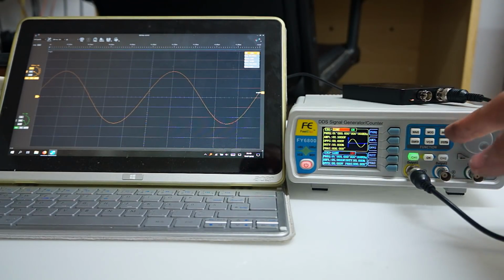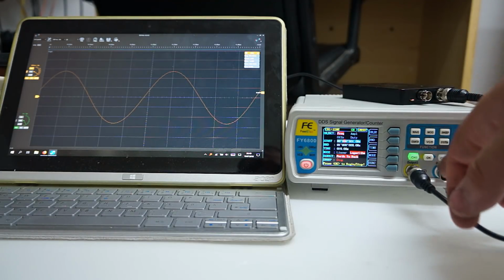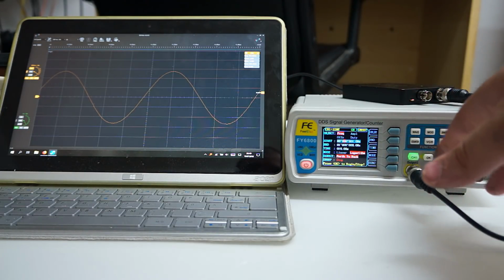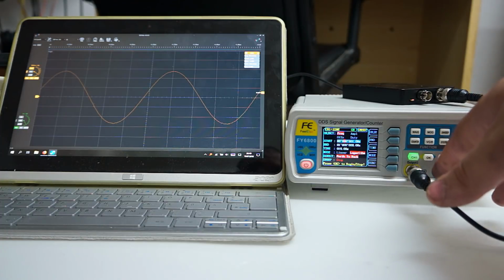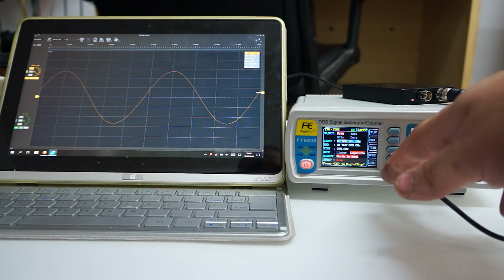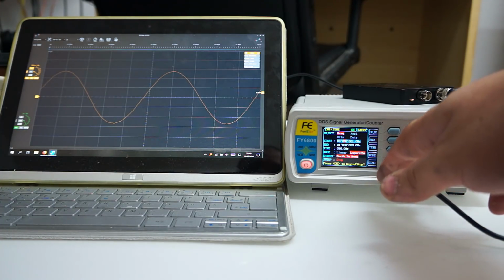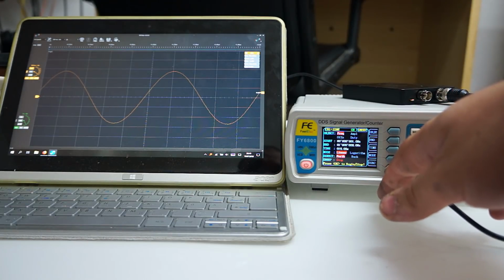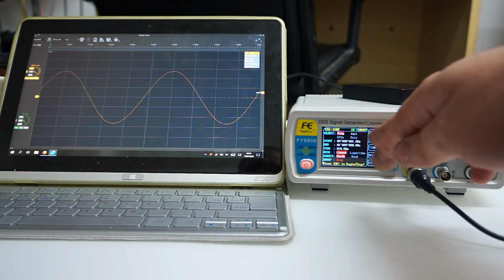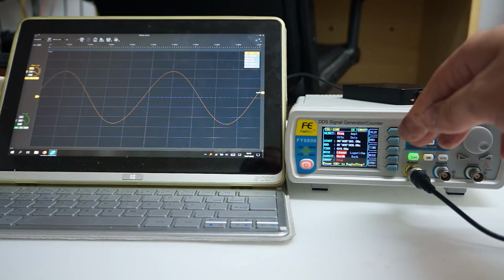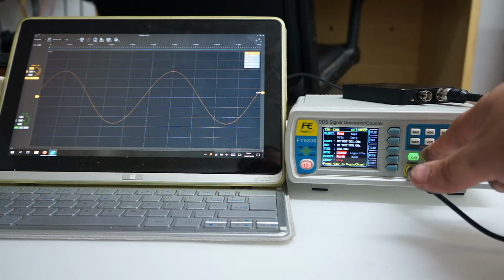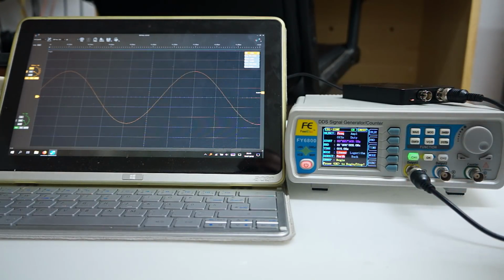If we go over to sweep, we can do a sweep. Let's say from 1 Hz to 1 MHz within 10 seconds. I will choose linear and forward, so it goes from start to end, not from end to start. Let's go. Yeah, it started somewhere in the middle. Didn't start from the beginning.